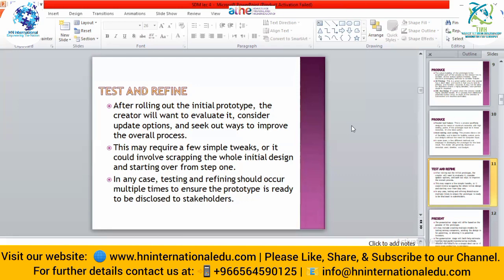At that phase, the testing will be done by the creator of the prototype. This may require a few simple tweaks, or it could involve scrapping our whole initial design and starting over from step one. Sometimes the prototype is not good enough, so we have to completely change it. In any case, testing and refining should occur multiple times to ensure the prototype is ready to be disclosed to the stakeholders, because that is the idea we are going to present in front of our stakeholder or the customer.